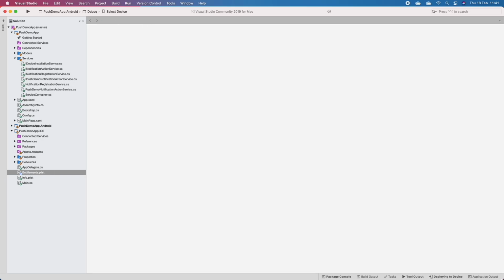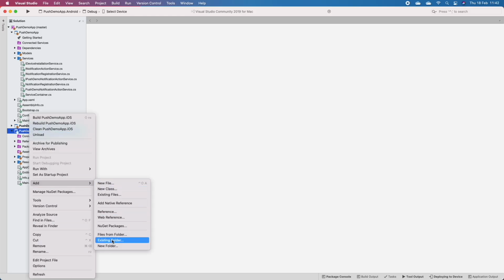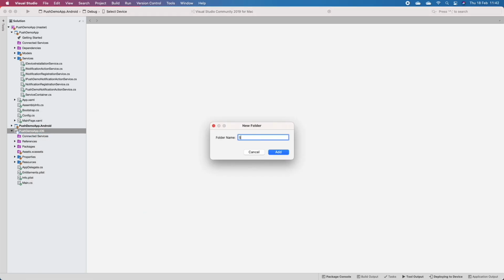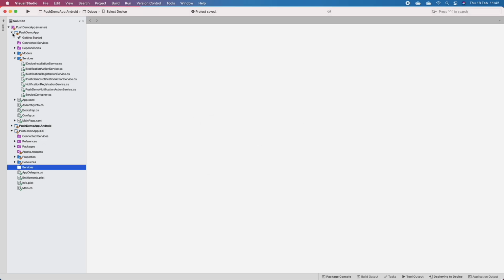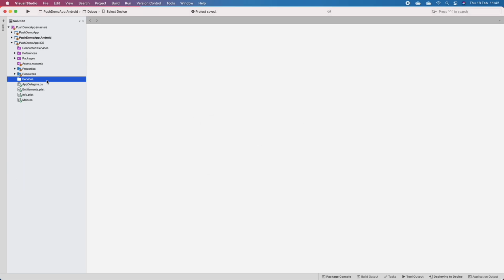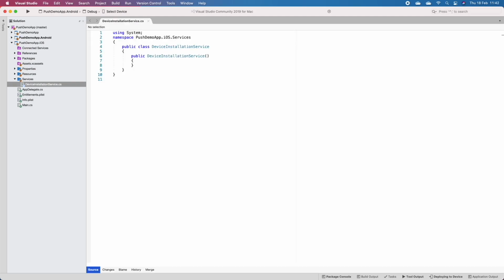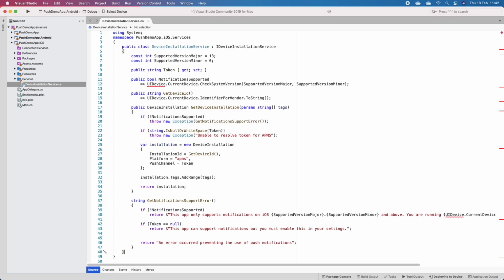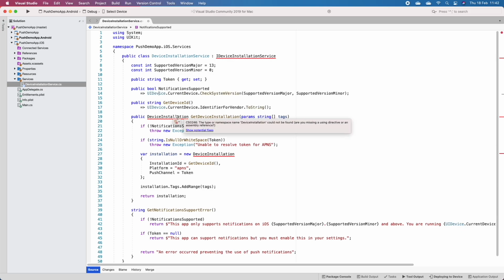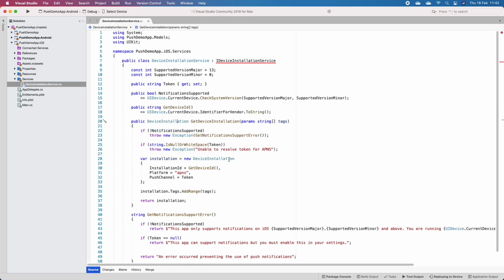The next thing we need to do is, like Android, create a new folder here, and the new folder is services, and in here we'll add a new class, and this is, as with Android, device installation service, and I'll just copy the implementation directly from the docs and include UI, use UIKit models. Okay, that's all fine, and we'll also need that.